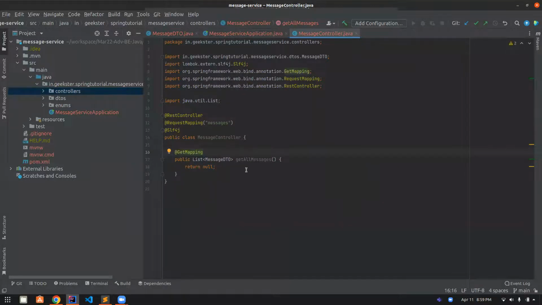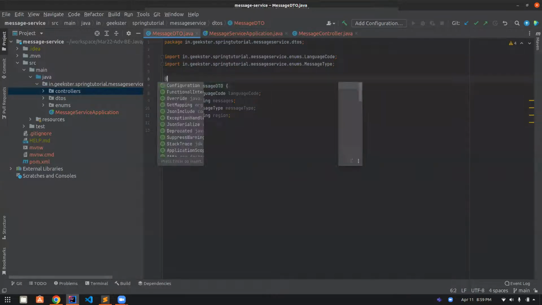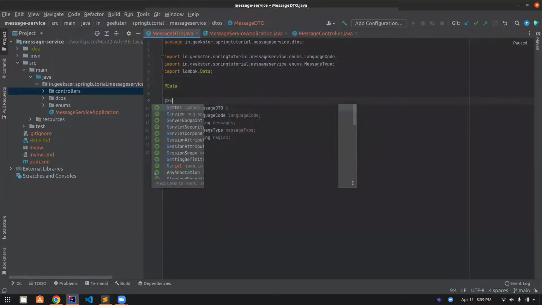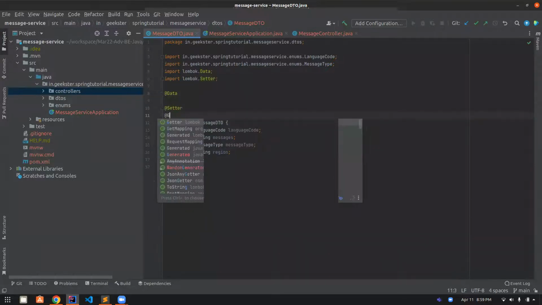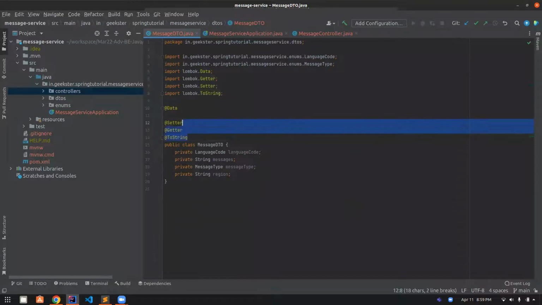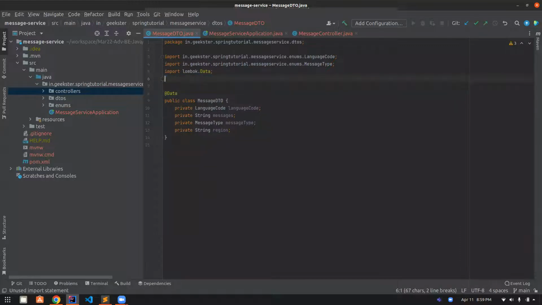Now in message DTO, you can see that there is no getter and setter. So the first thing I'll do is I'll say data. What data does is setter, getter, and toString. So instead of writing these three, I can just simply write data, and it'll give me access to all the variables, and basically the getters, setters, and toString.